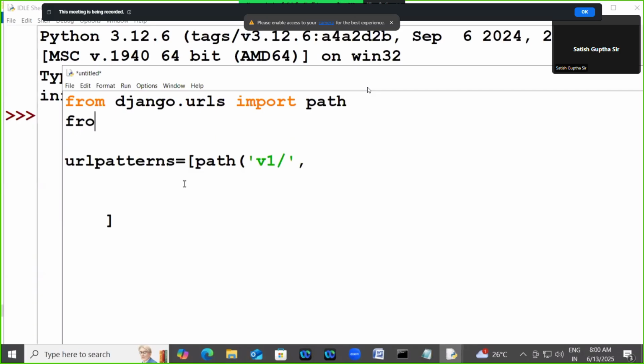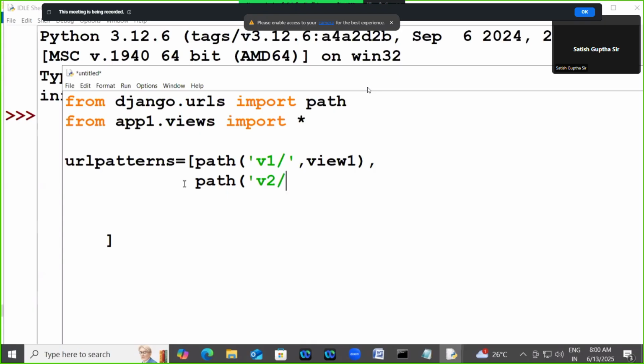Then you have to import. Is it required to import or not? Yes. What is that? From application1.views import what here? Star. You can write star, or you can write view1, view2, anything. If you want to import all the views, write star. And here I'm writing view1. Then comma, I define another path. What is the name of the view? View2. So here the list is closed.